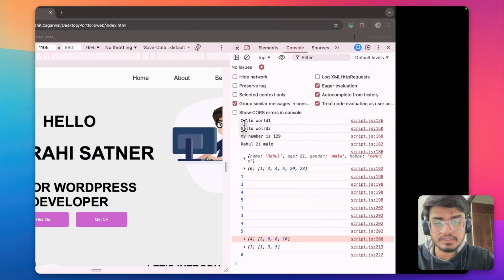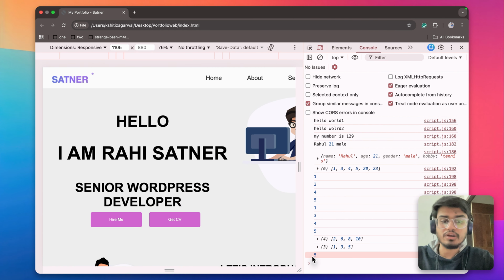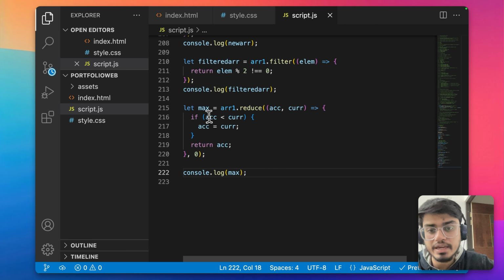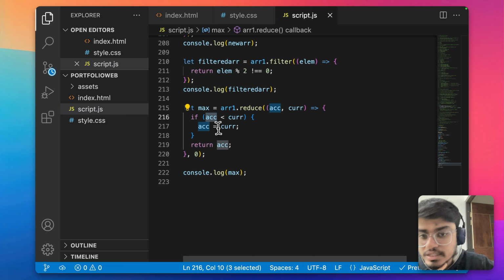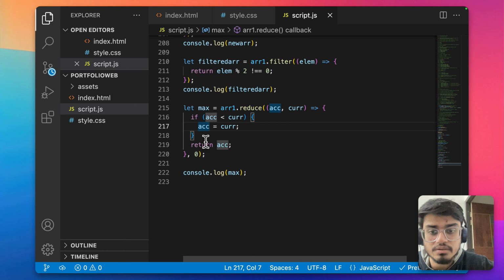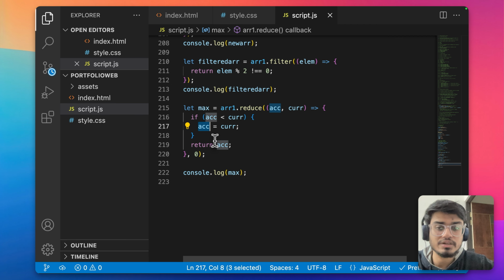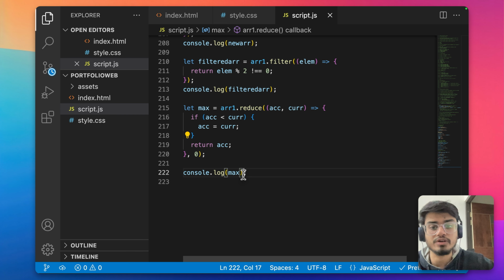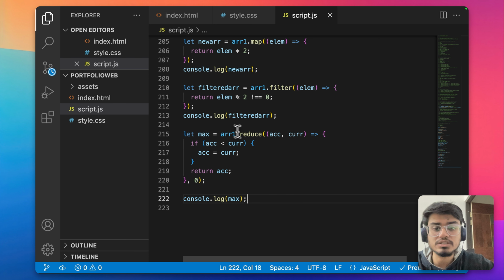Okay, so we got 5 over here as the maximum element, right? So if ACC is less than, so right, 0 is less than the first element, that is 1. So obviously it will turn to 1, and then again it would be checked, 1 is less than 3, correct? So ACC will be getting updated to 3, then 4, then 5, and finally 5 would be returned over here. So this is about reduce.